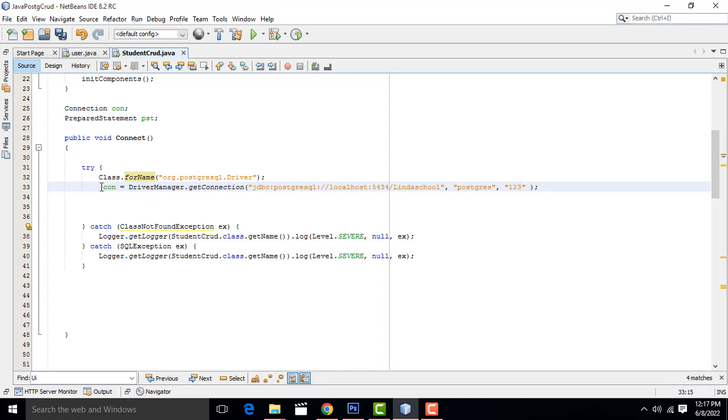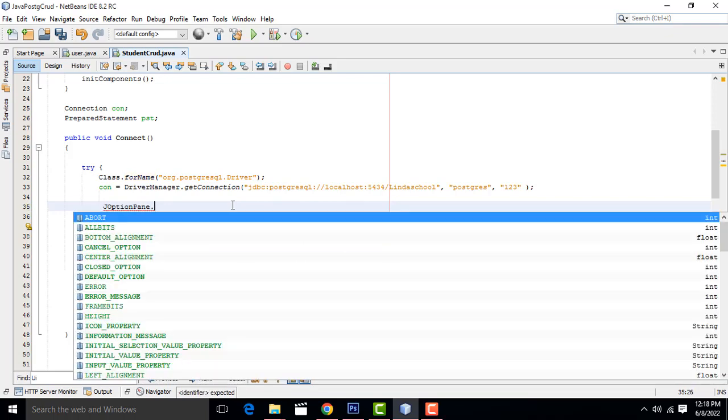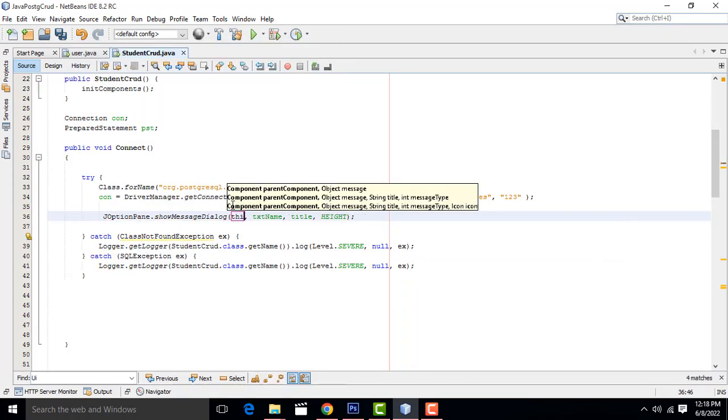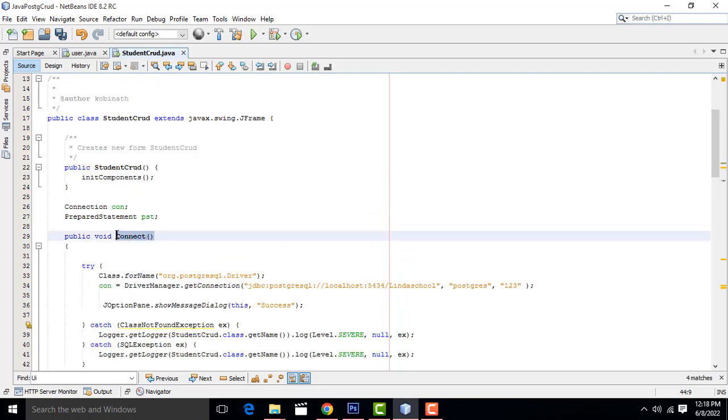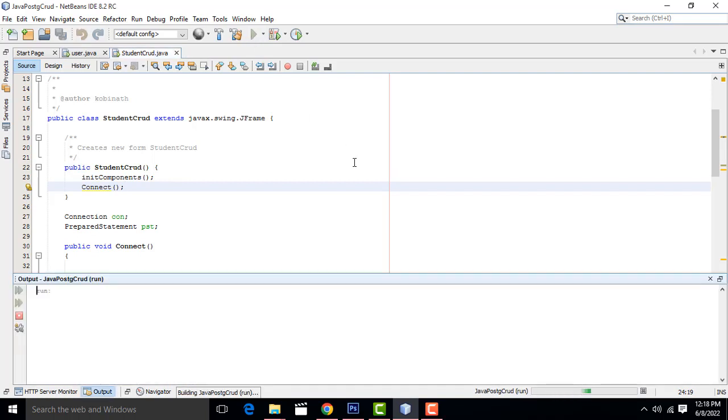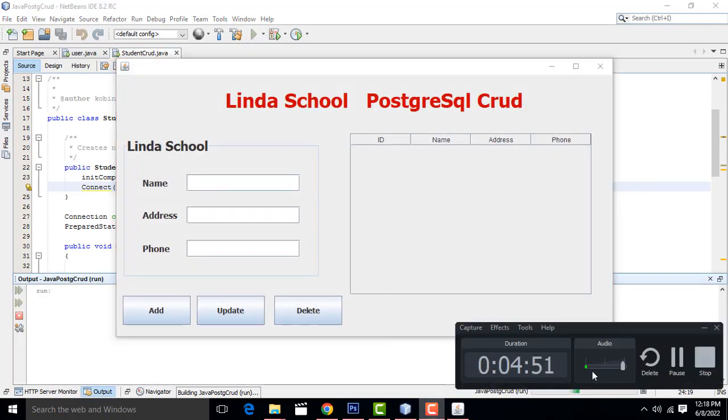Okay. So let me see whether it's working fine or not. You have to display a message. JOptionPane.showMessageDialog, this, success. This method, Control C to copy, you paste it here, check. It's success, your connectivity is success.